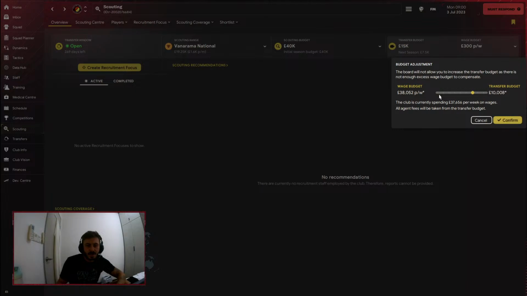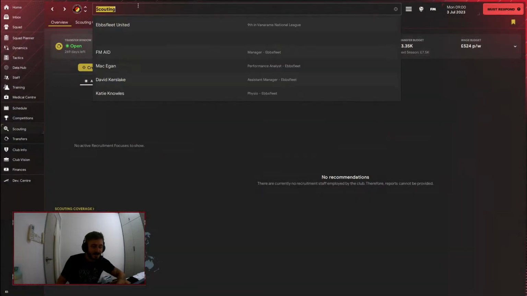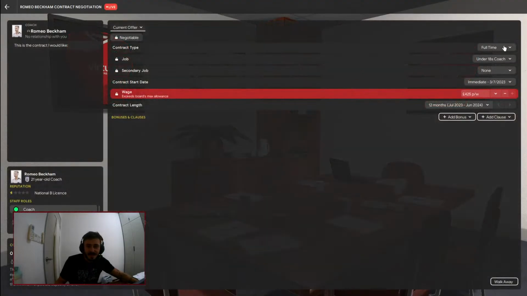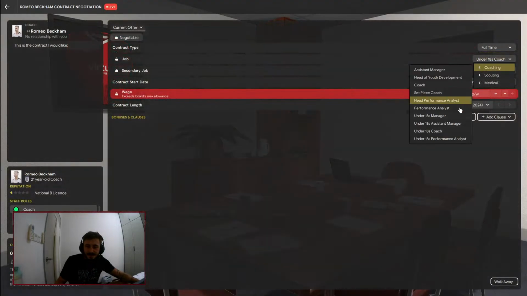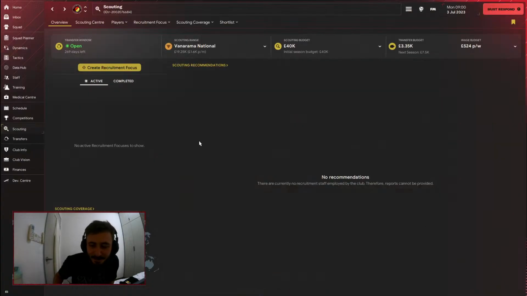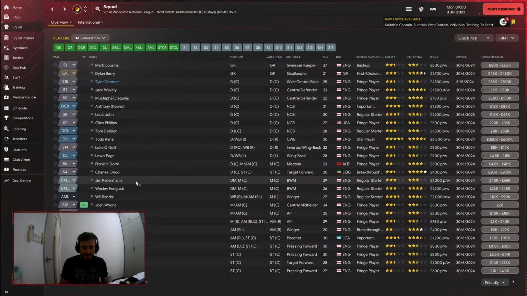We've got no wages. Romeo Beckham on a free. What, after leaving? He's a coach. He's a coach, mate. So maybe you can offer him as a player. No, he's a coach. On the updated database, he's retired and he's a coach. His career at Brentford went really well.